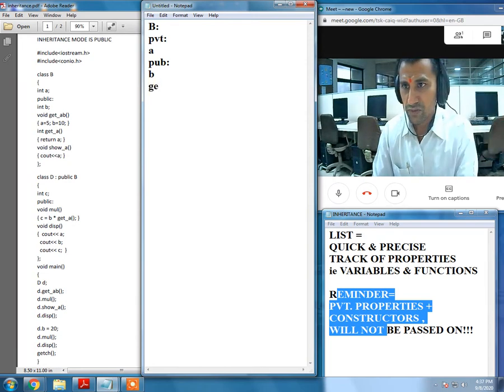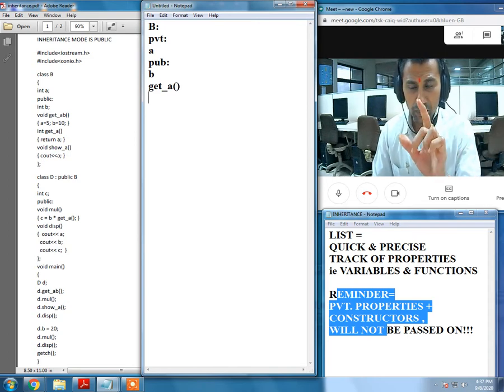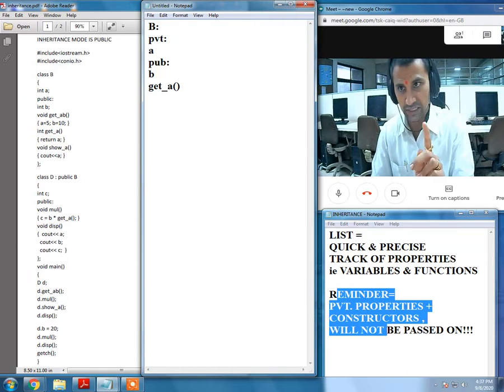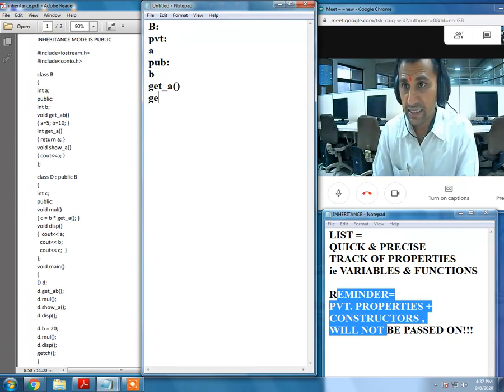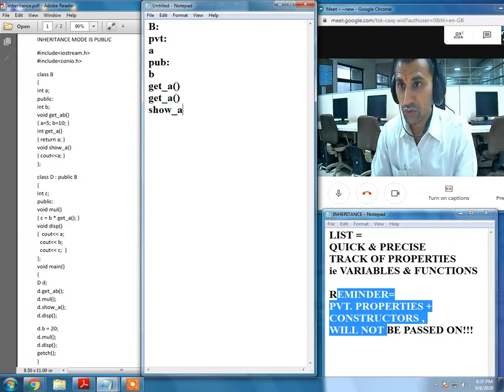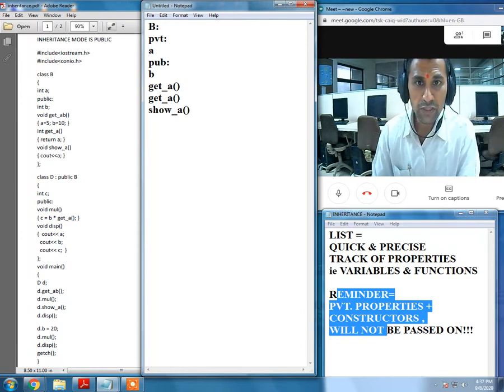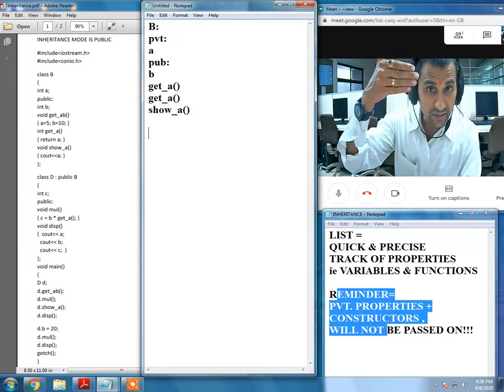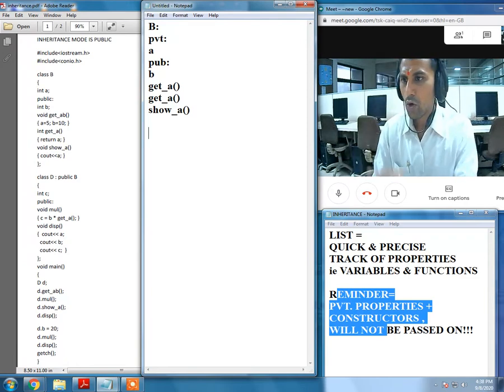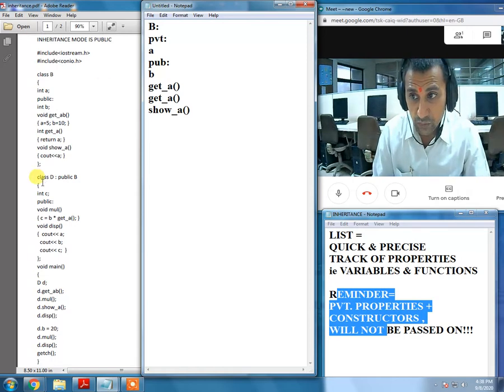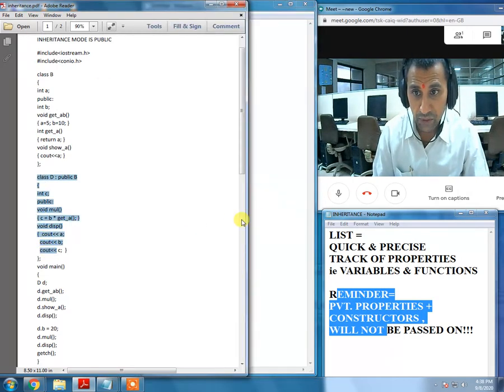First function is get_a. We are supposed to keep the list very short and very precise. That means no return types or anything else. It is just to make sure of the listing of a class which is going to be passed, which is going to be received. Another function is get_b, followed by one last function, show_a. So these are the properties of class B, the base class, the content of class B. If you take a look at the child class now, these are the properties of the child class.